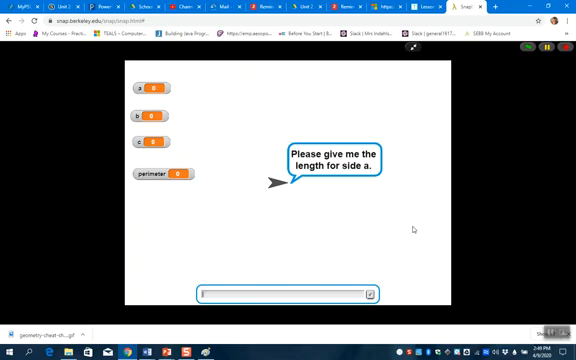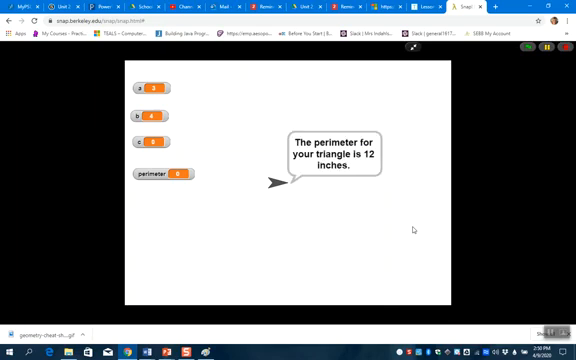Please give me, and this one I'm going to do the famous one, the Pythagorean triple, 3, 4, 5. So please give me the length for side A. Well, I'm going to give it 3. Then I'm going to give it 4. And side C will be 5. Now I should get a perimeter of 12 and a message that says my triangle is good.